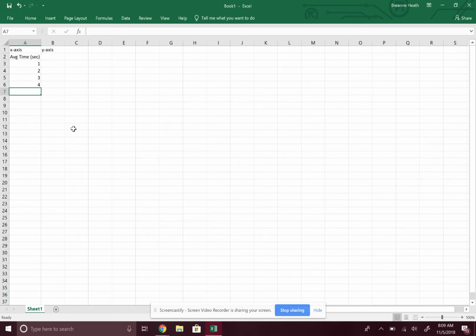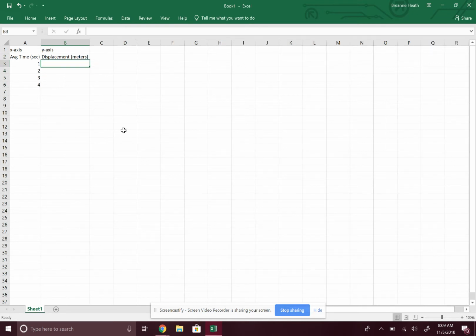And then your y-axis would be your displacement. And that is measured in meters. And again, if that bothers you, you can come over here, hover, double click. And again, you would make sure your displacement goes from smallest to biggest.